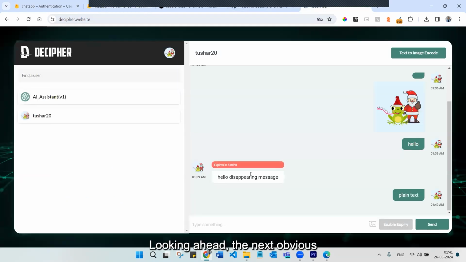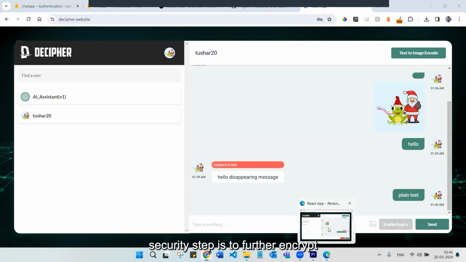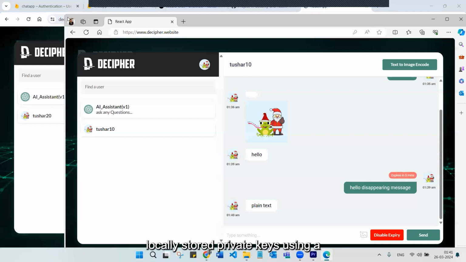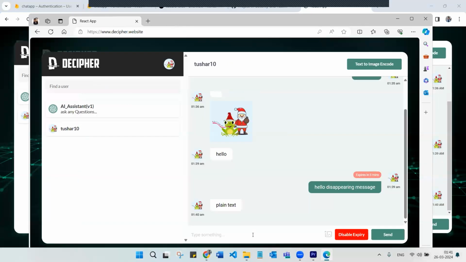Looking ahead, the next obvious security step is to further encrypt locally stored private keys using a combination of passphrase and symmetric key encryption. This is a widely used method to store private keys securely on a local device.